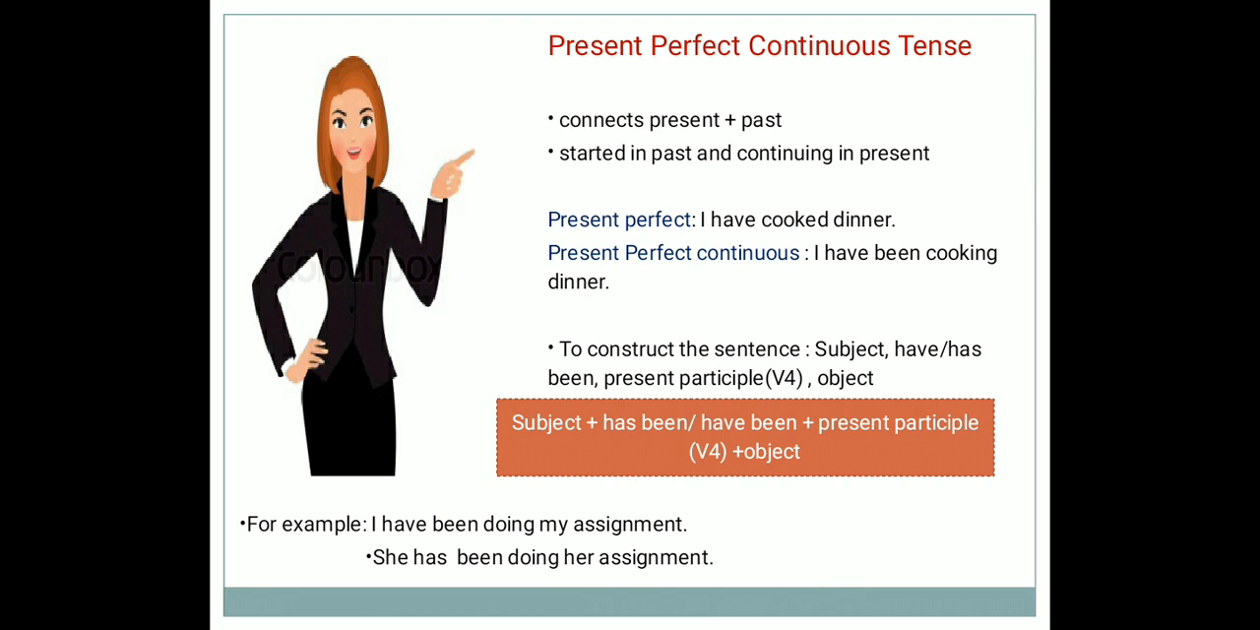It talks about an action which started in the past and is still continuing now in the present, or is still going on in the present when the speaker is speaking. Let's look at examples to know how exactly it works. First sentence, I have cooked dinner. Second sentence, I have been cooking dinner. What's the difference between these sentences?